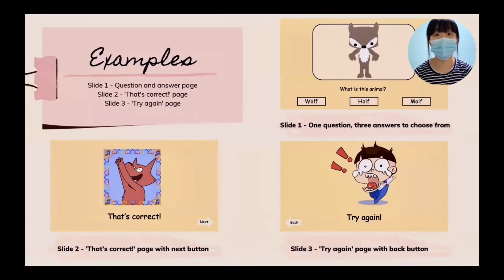Here are some examples for the 3 sets of slides. Slide 1 is a question slide, which in this instance includes 1 question and 3 answers for them to choose from. Slide 2 shows that's correct, and it will be a slide that children will be redirected to when they click on the correct answer. Slide 3 shows try again, and this will be the page they are redirected to when they click on the wrong answers. Do note that these 3 sets of slides are samples for only 1 question. If you are to include more questions in your game, you will have to create another 3 sets of slides.